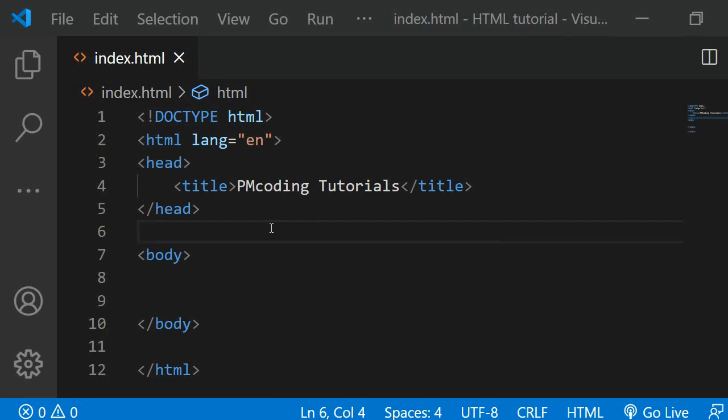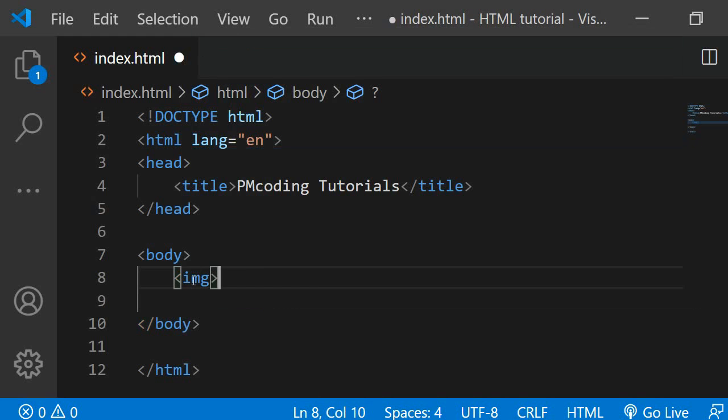Hello and welcome back. In today's lesson, we will cover the image tag, which is used to display an image on our website. This element only has an opening tag and there is no need for an end tag. You, however, have to specify two attributes.